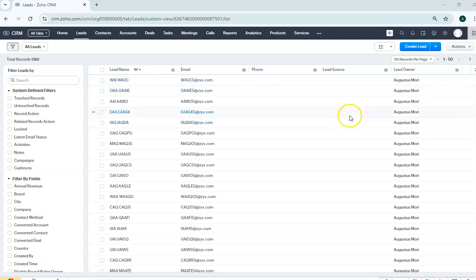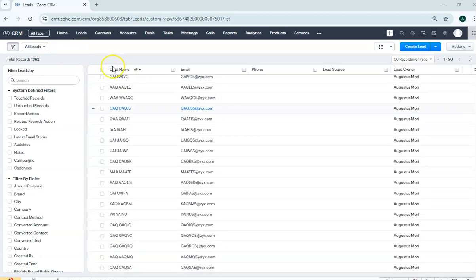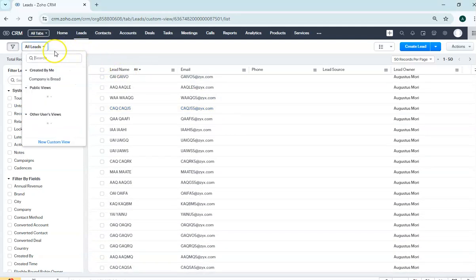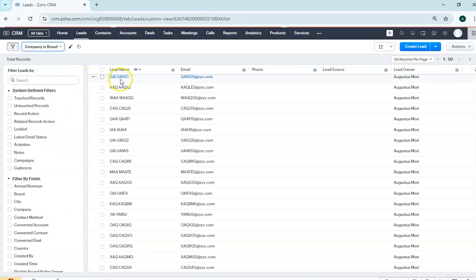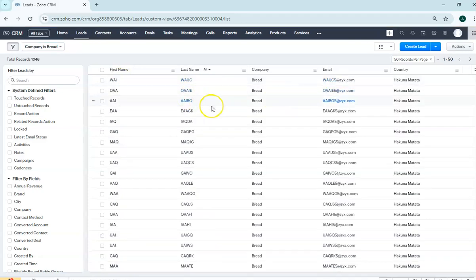So here we might want to get the data in each custom view. In this drop down you can see all the default views of your leads page, and we have this custom view, Company is Bread, where the data is based on the user's preference, and we might want to get these records, or each record in here. To do that, I will show you by creating a function.